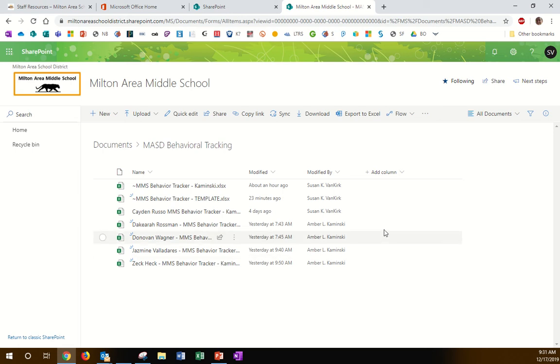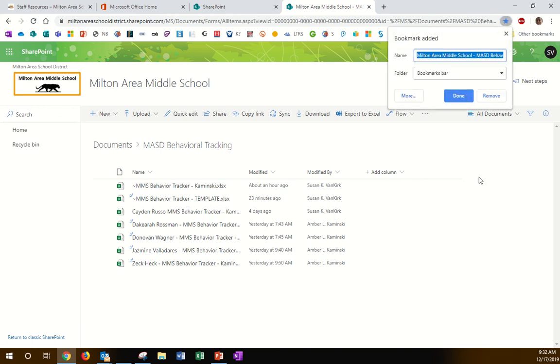To make your life a little easier at this point, I would bookmark this site so you won't have to go through all the steps and open up all these tabs like we just did. In Chrome, you'll click on the star up in the upper right-hand corner. Clicking on it will bring up the name that's automatically applied to this spreadsheet. I'm going to delete all of that in the name box and then just type in BT for Behavior Tracker.